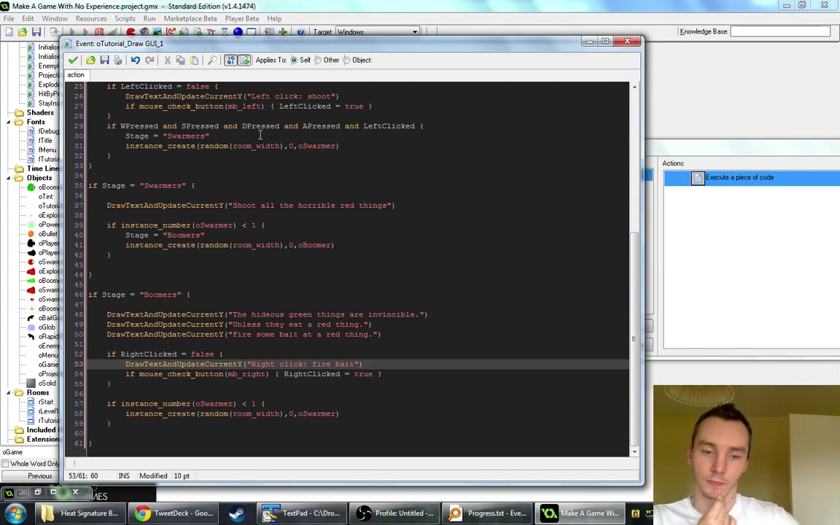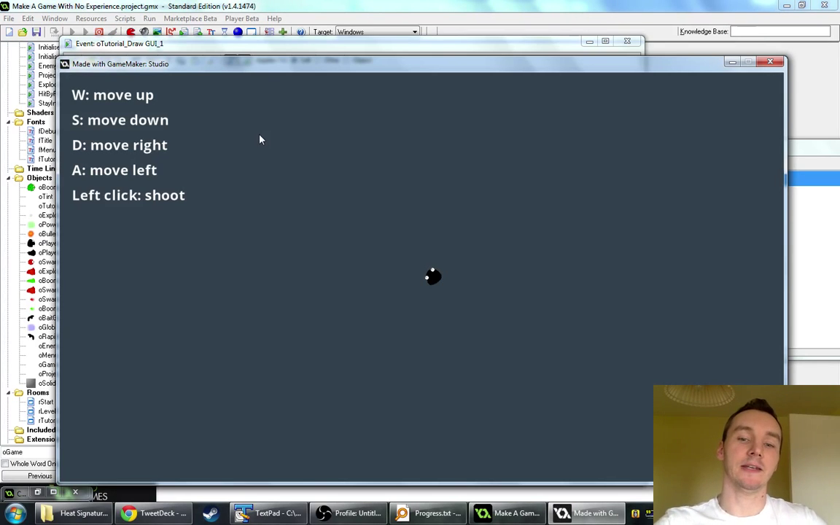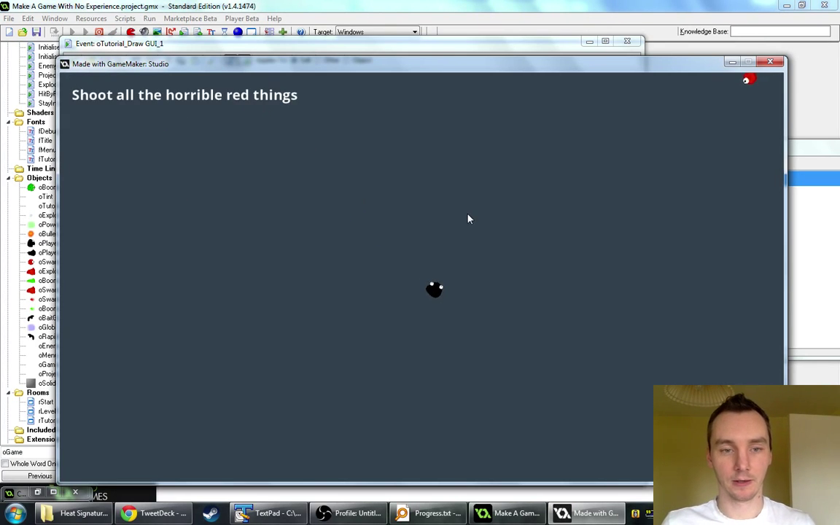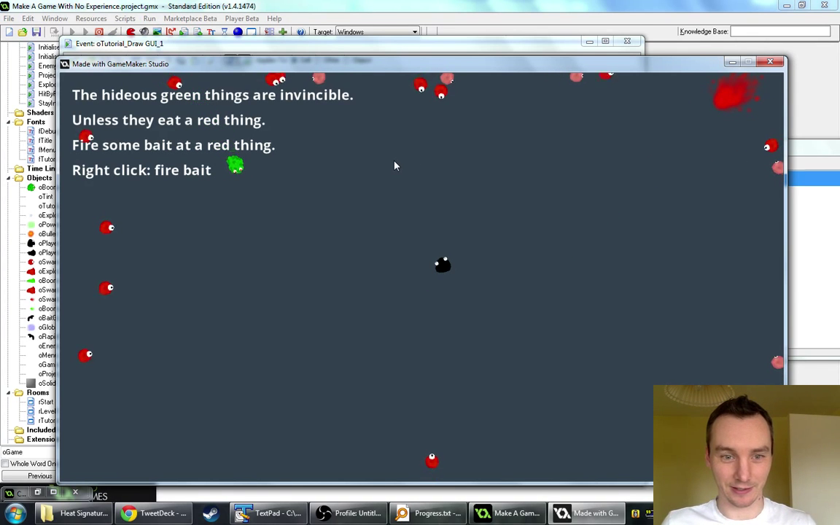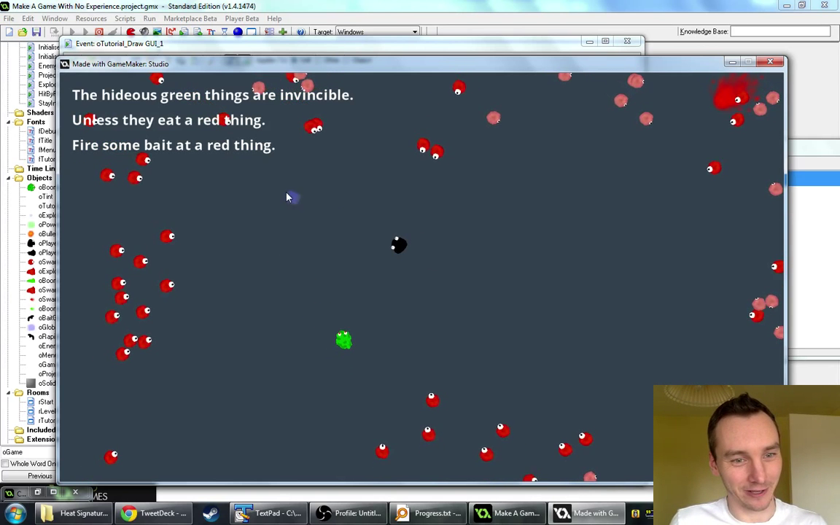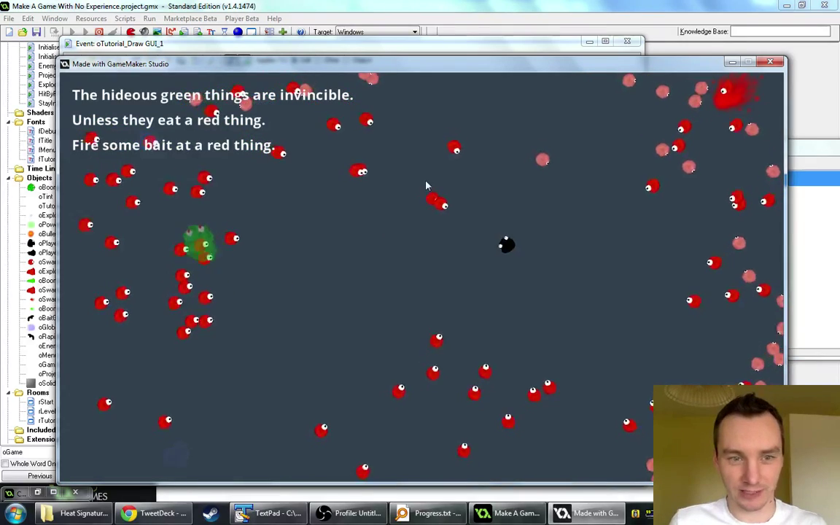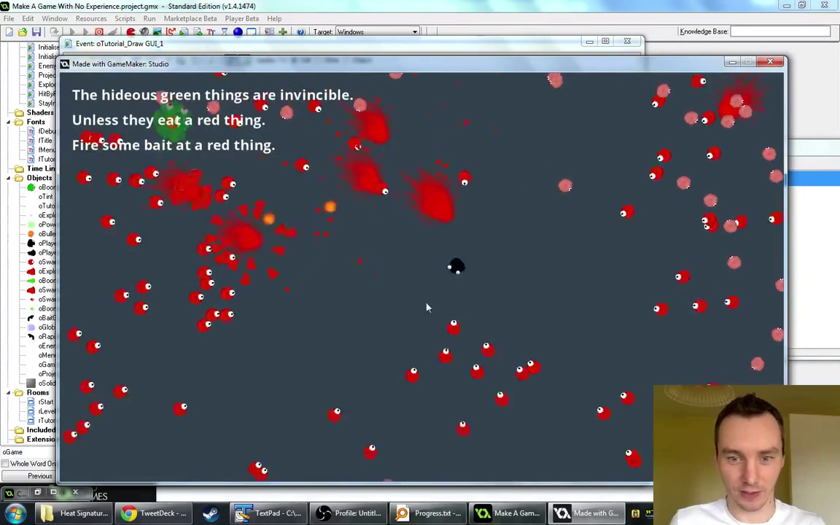I'm thinking we disappear the right-click thing once you right-click. Then, once you successfully get some bait on an enemy, like I quickly did at stage 1. Okay, shoot the horrible red things. Oh shit! Well, that's more than one swarmer. Right-click, fire bait, that works. The message disappears. Hideous green things are invincible unless they eat a red thing. Fire some bait at the red thing.